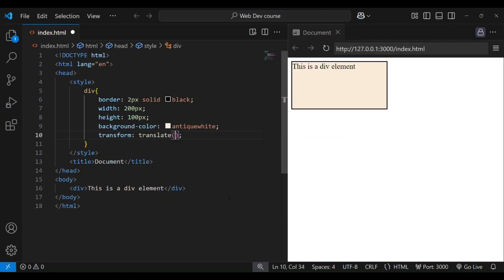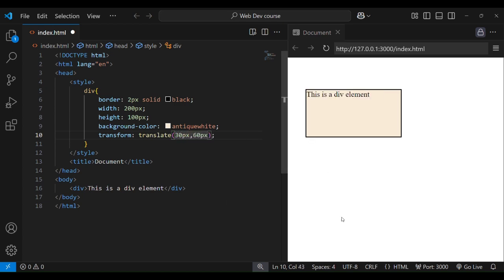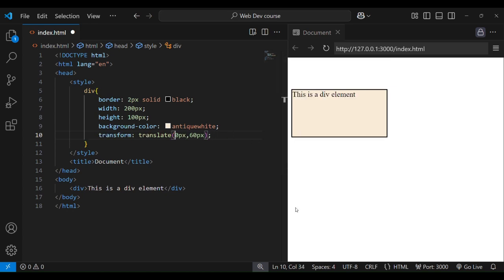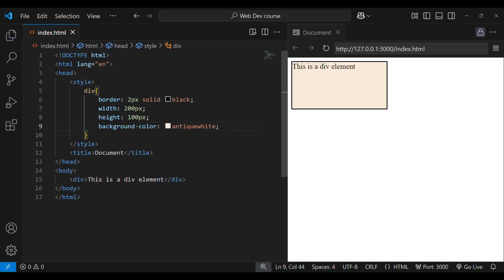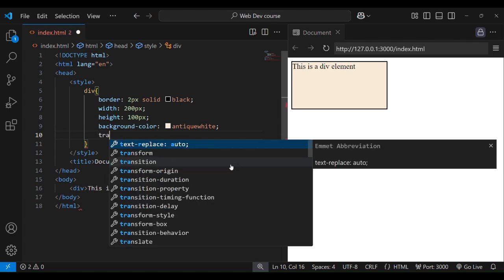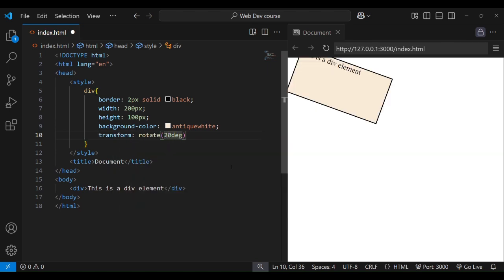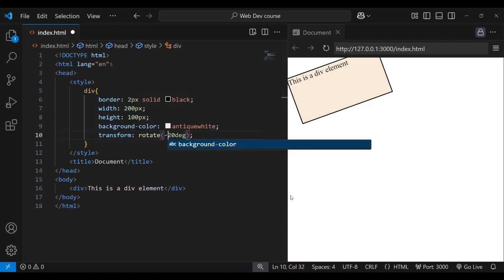First, let's look at the translate function which displaces the element from its original position. As we have set the value for the translate function, we can see the element being displaced. Now the second one is the rotate function which rotates the element based on the positive or negative value. For a positive value it rotates in the clockwise direction and for a negative value it rotates in the anti-clockwise direction.